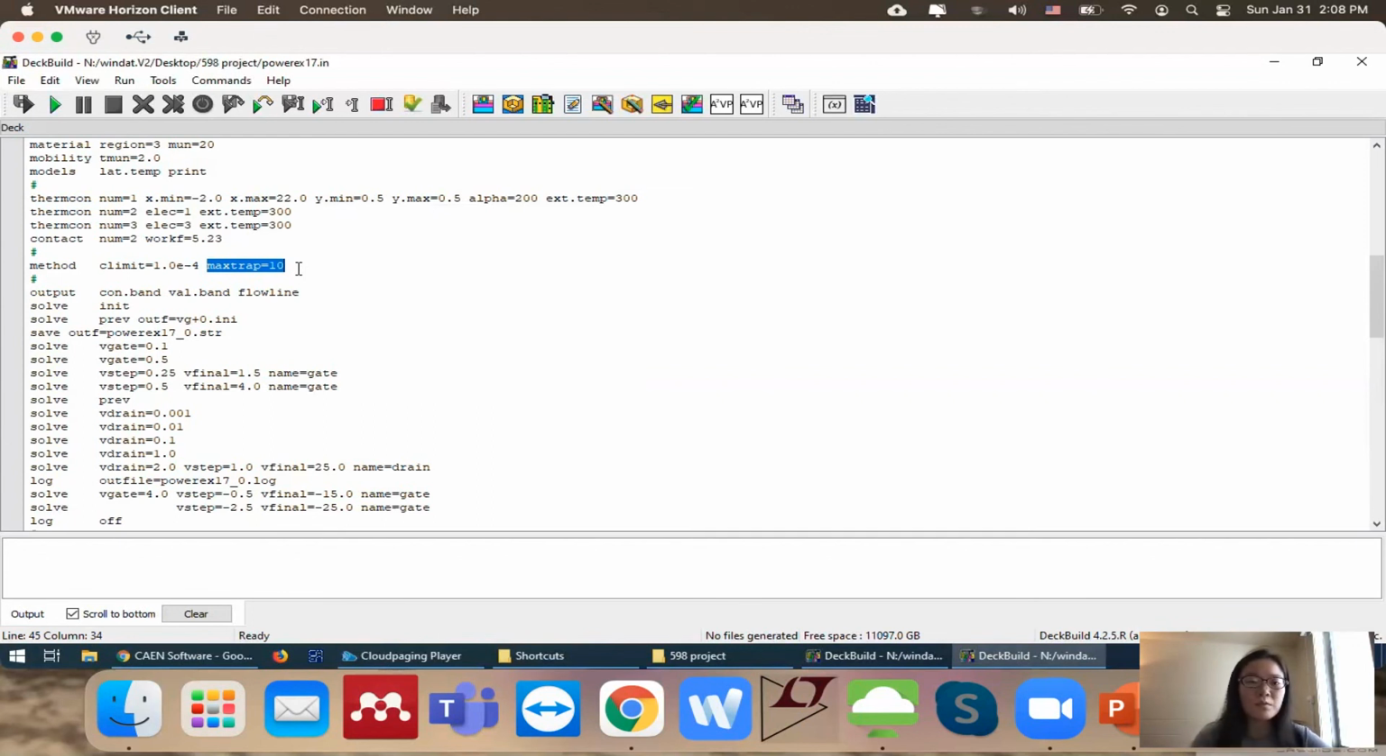For this trap, you can make it larger if you are dealing with a wide bandgap material, because it is harder to come into convergence. So I would recommend that you make it a little bit larger. Sometimes you try 20 or even 50. If it doesn't work, yeah.